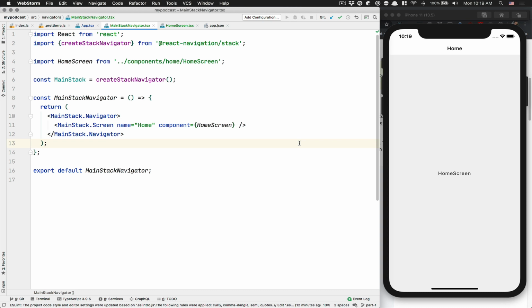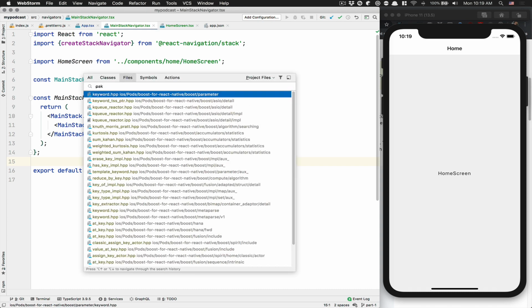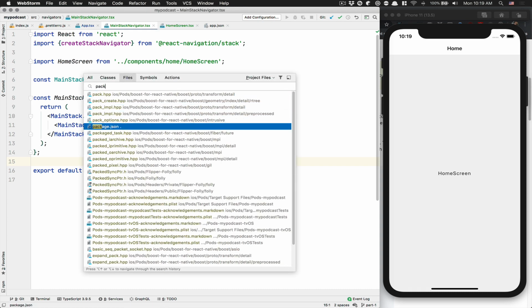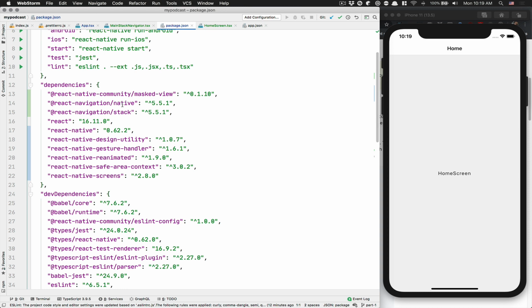So that's it for this video, this part 1. In this part 1, you just need to make sure you have those libraries installed. So make sure you have native community mask view, React Navigation native, React Navigation stack, design utility, gesture handler, reanimated, safe area context, and screens. A lot of libraries, but no choice but to use them. That's the reason why I just copied and pasted those lines. It's just because it's painful to write.